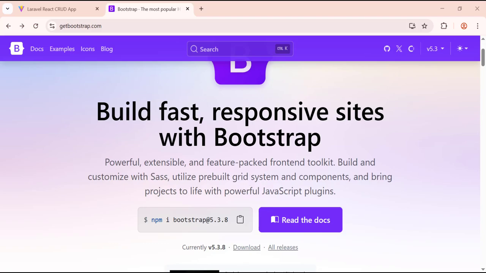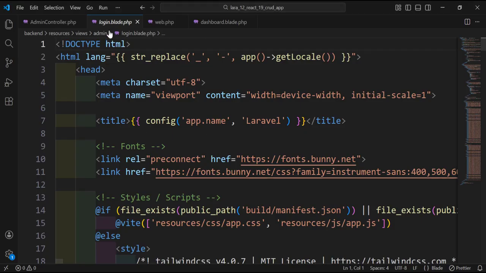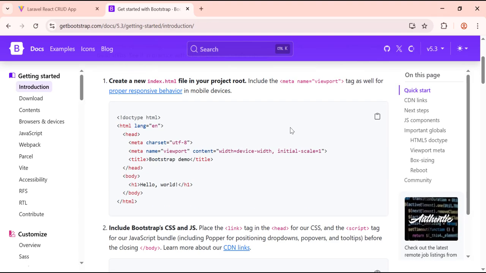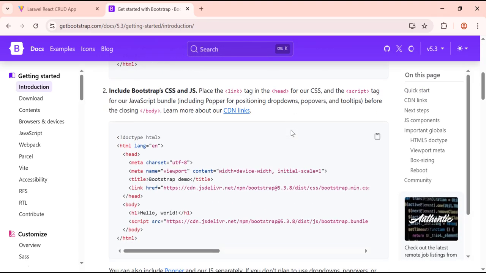So let's add the login form here inside our login.blade.php page. First, let's move to getbootstrap.com. So here we will use Bootstrap to add the login form.